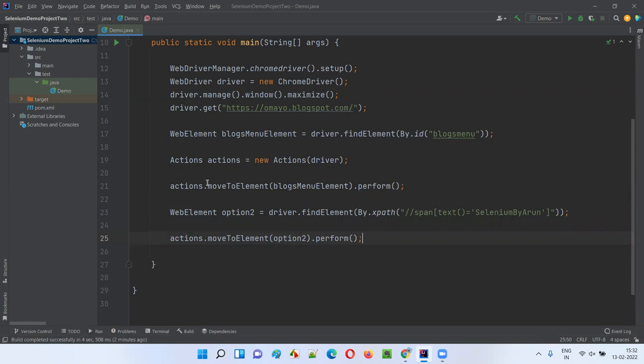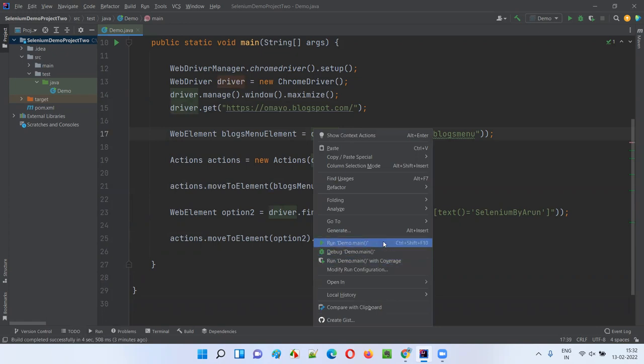No matter which predefined method of the actions class you use, you just have to end with dot perform. Okay, that's what it is. Otherwise, these commands, these predefined methods, are not going to work. This time let's run this.